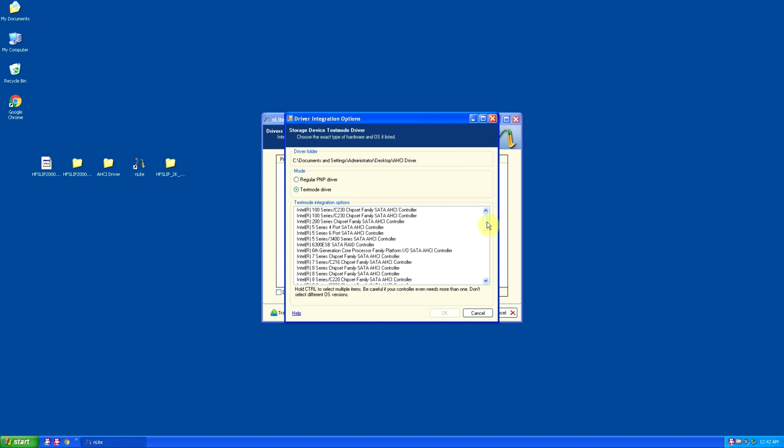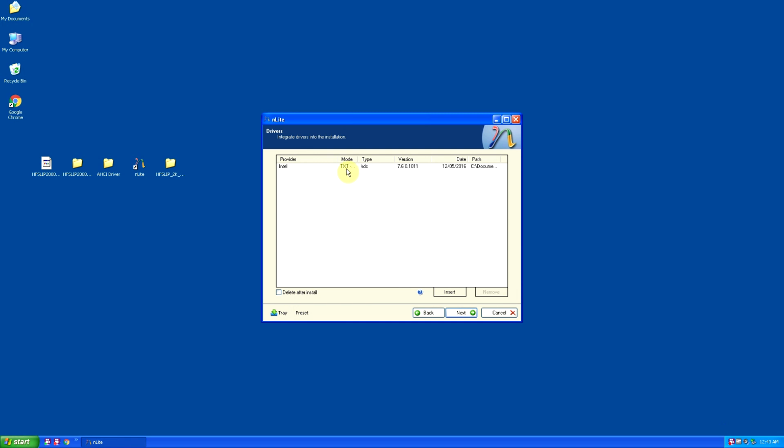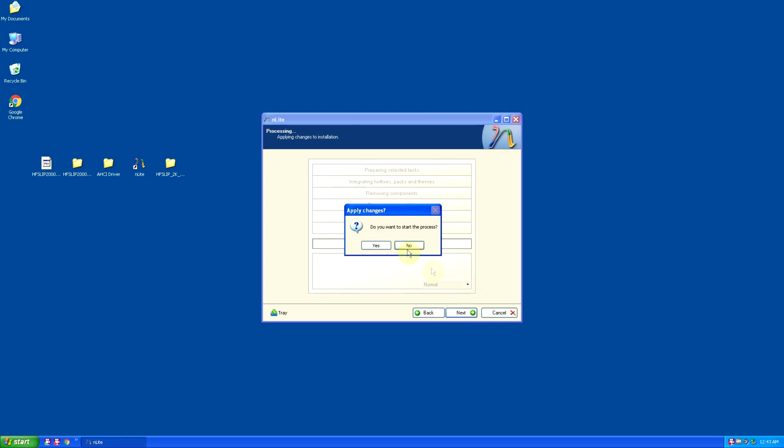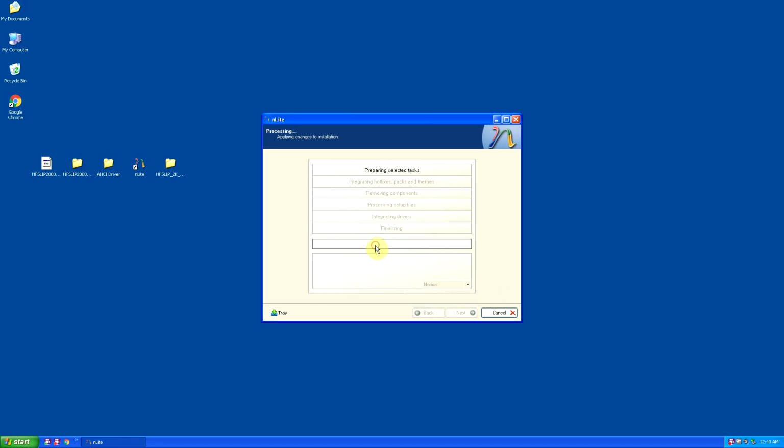And then the server board I'm using has the ICH10R in AHCI mode. So hopefully that will work. And we do want the text mode driver so that setup can find it. Then we hit next, yes to start.